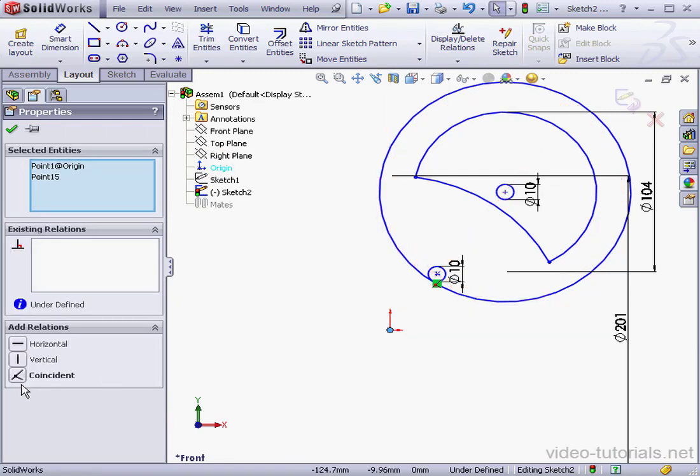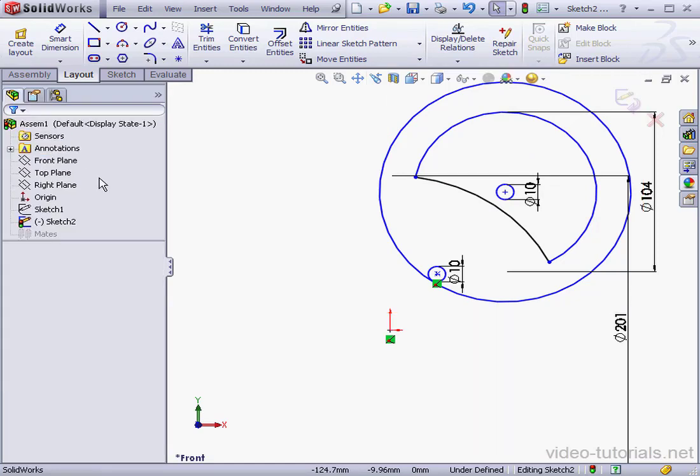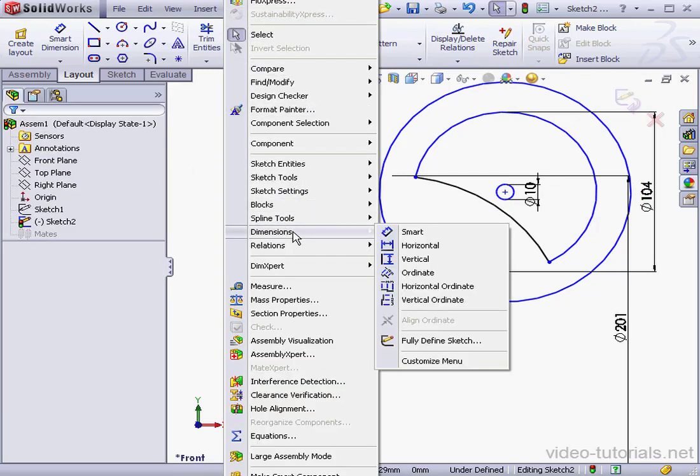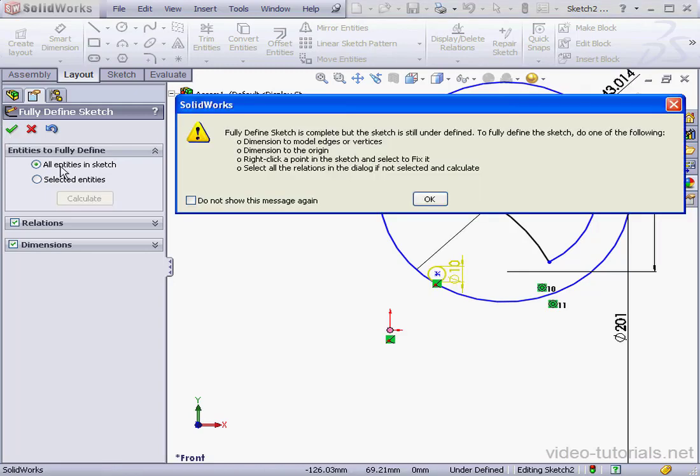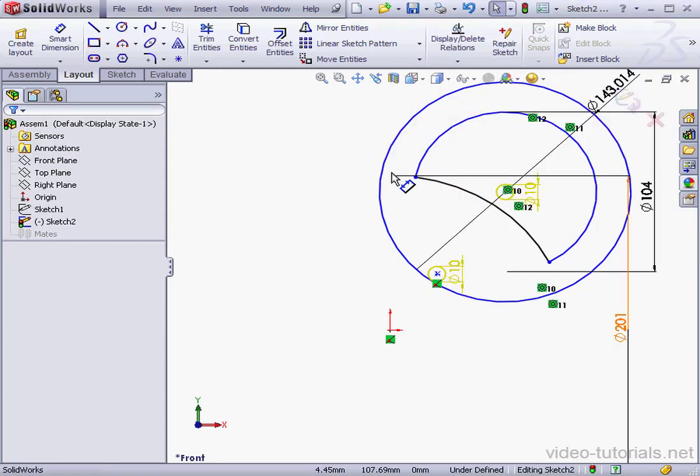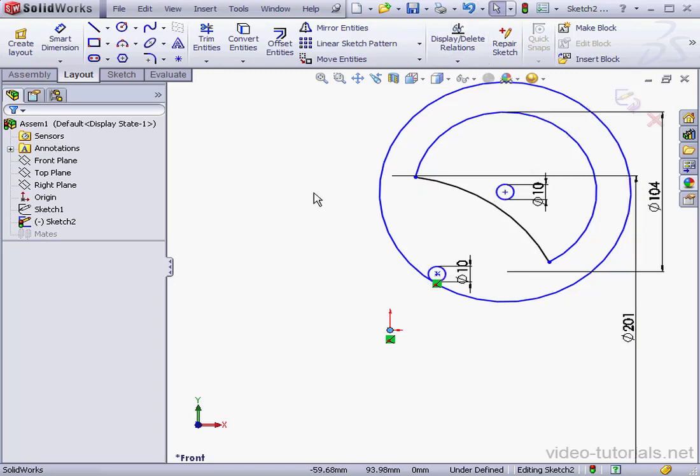Coincident relation? Accept. Now let's use the Fully Defined Sketch tool. Dimensions, Fully Defined Sketch. All entities in the sketch are selected. Relations and dimensions are checked. We've got a problem. Fully Define is complete, but the sketch remains underdefined. Let's undo and add some relations and dimensions manually now.